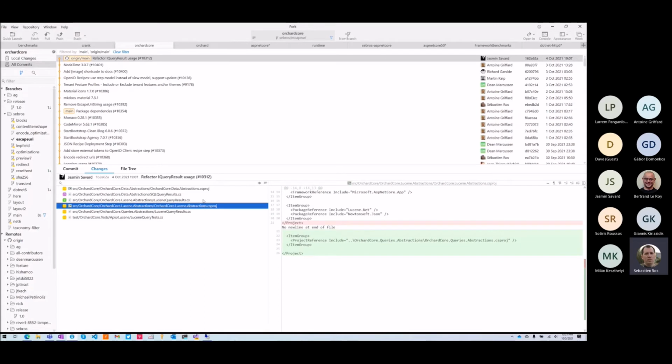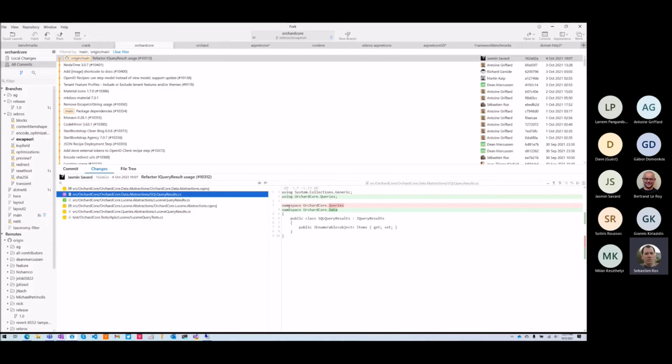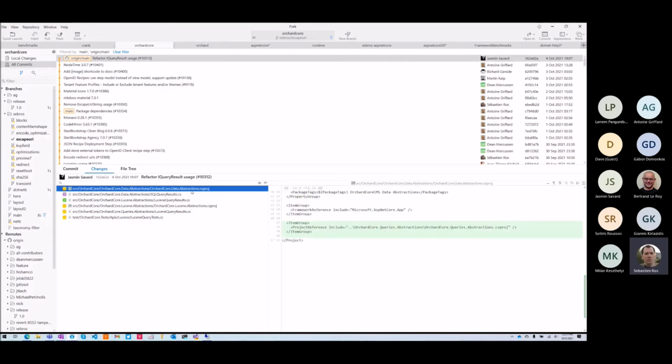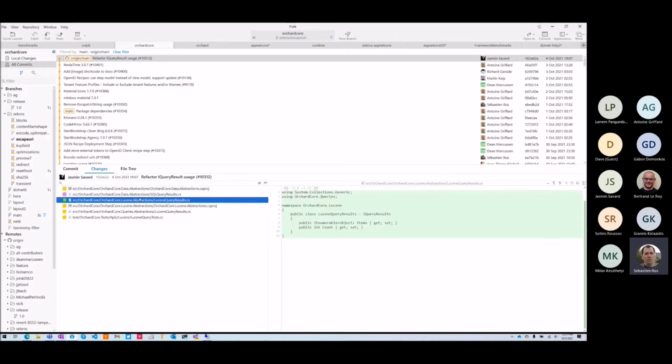This one, Refactor IQueryResult usage, because of sharing the same interface, counting and moving stuff around. It used to be in the Lucene project, but now there is a LuceneQueryResults in the Lucene project, and IQueryResult is in the abstractions. And what Lucene adds is just a way to count, I think.